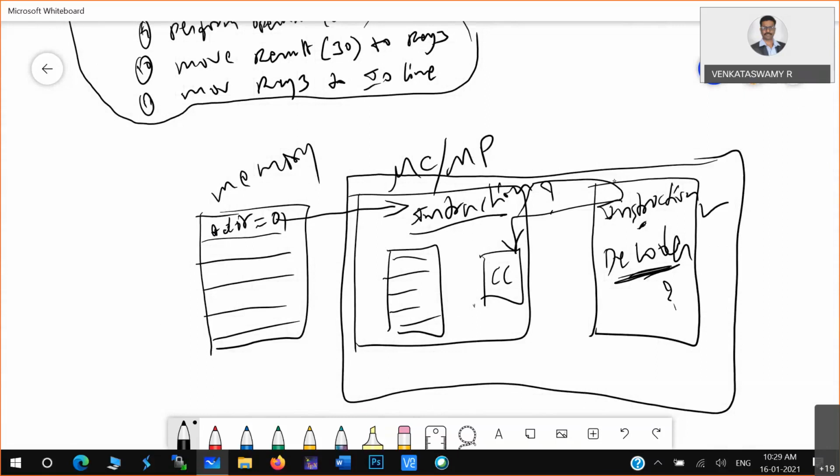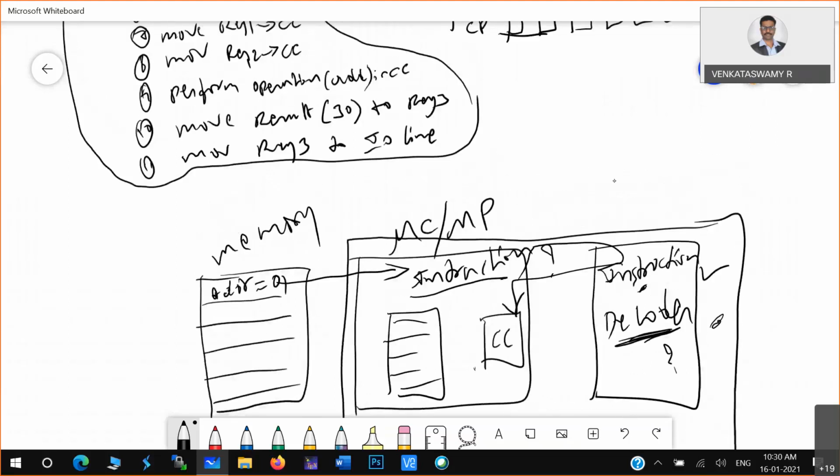So every microprocessor and microcontroller will have its own instruction decoder. That means it has its own capability, right? So different microcontrollers have different instructions, and that means advanced instructions and all those things. All of these will be handled by the instruction decoder. So this is what you have to understand.